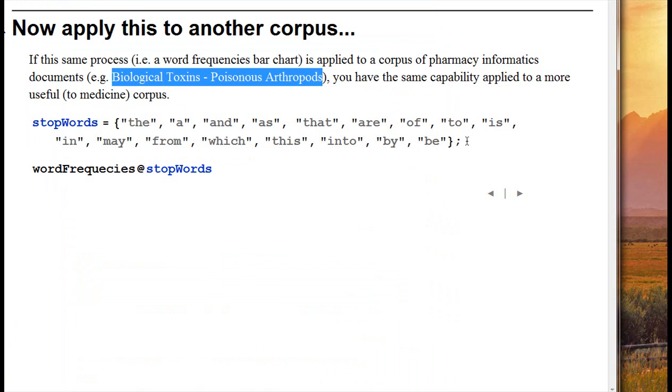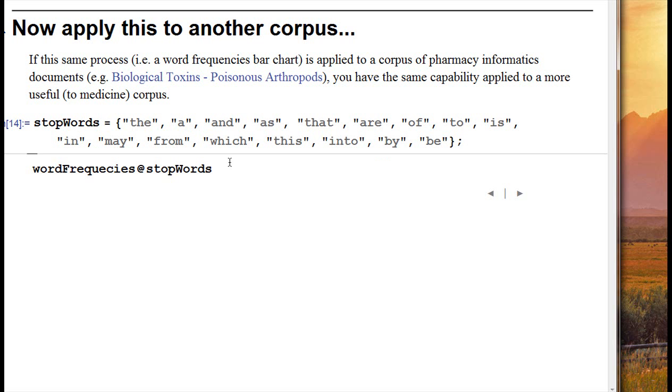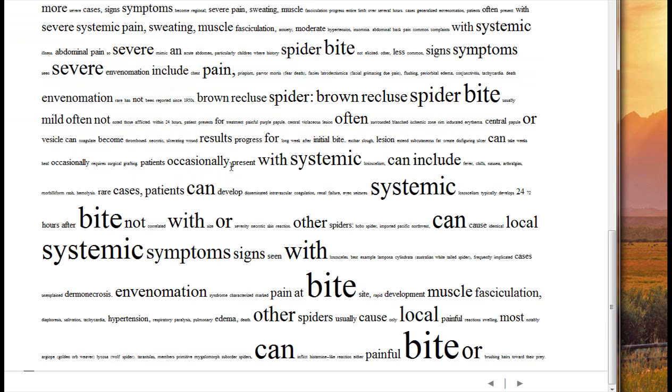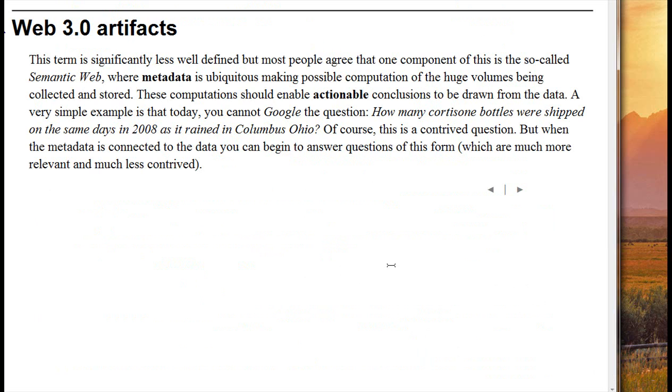So first I'm going to define the stop words. We don't want these words to appear in our cloud. And then we'll run a word frequencies that takes that document, and as each word is used, the font gets bigger and bigger. So this is within a single document. But you can see bite is used the most, and muscle and fasciculation. And there was another one here. Oh, and venomation. Very, I'm sure, intense words when you're bitten by one of those nice guys.